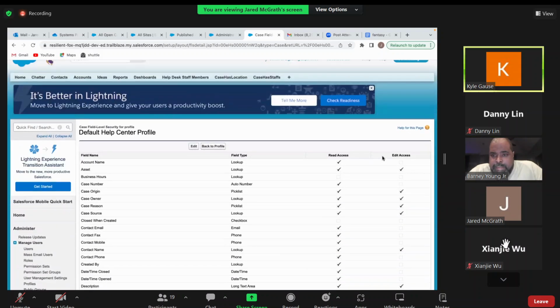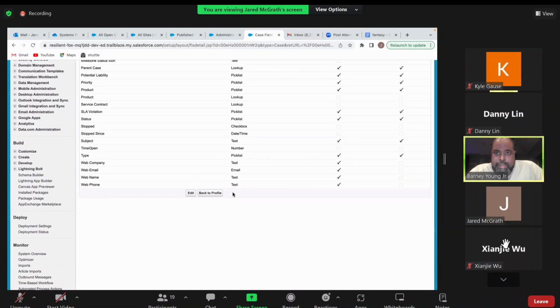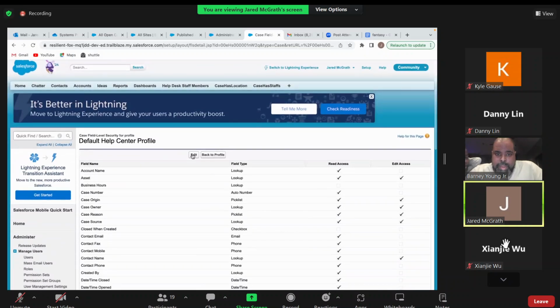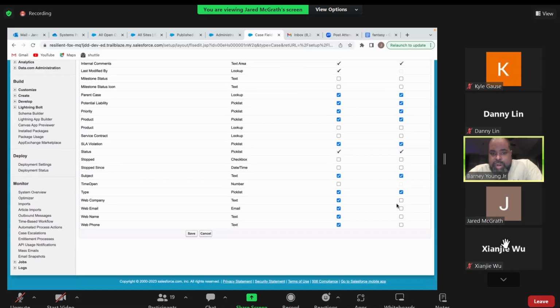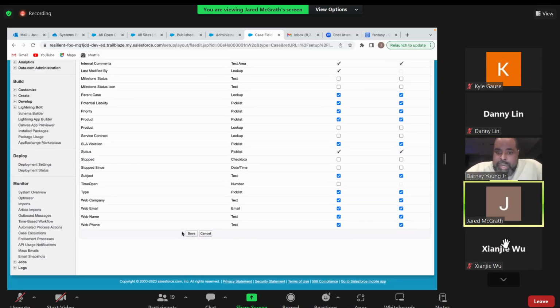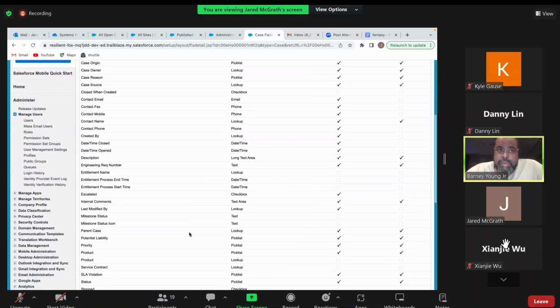So you're going to edit it. Yep, you're going to edit. And then go down to the bottom, those four, and just make sure they have edit access to those. Gotcha. Right, now once you press save, now you should be good to go.